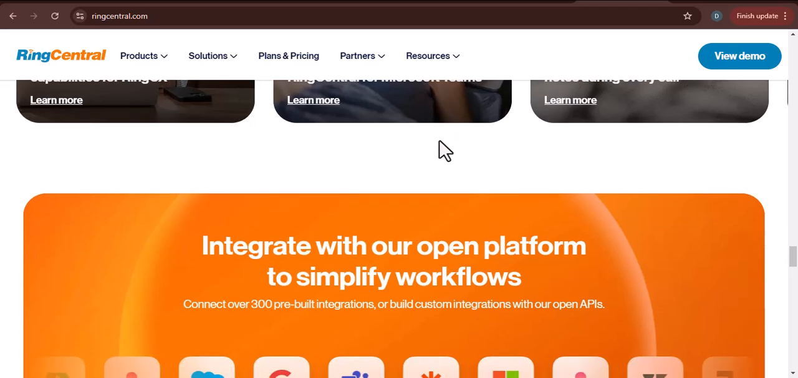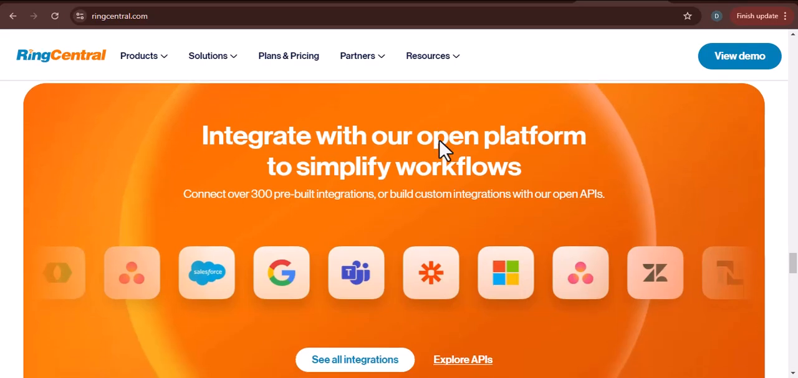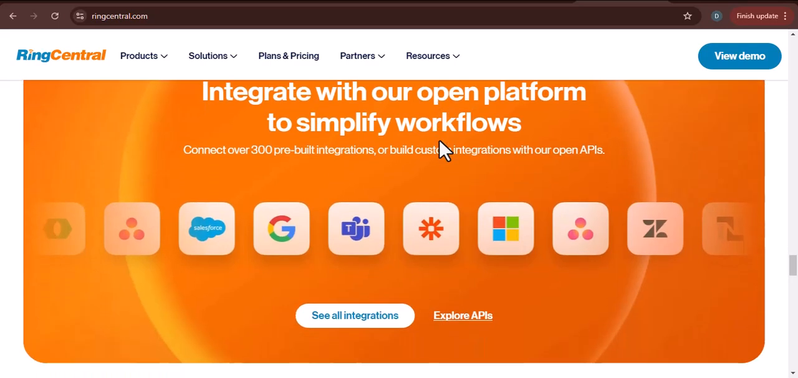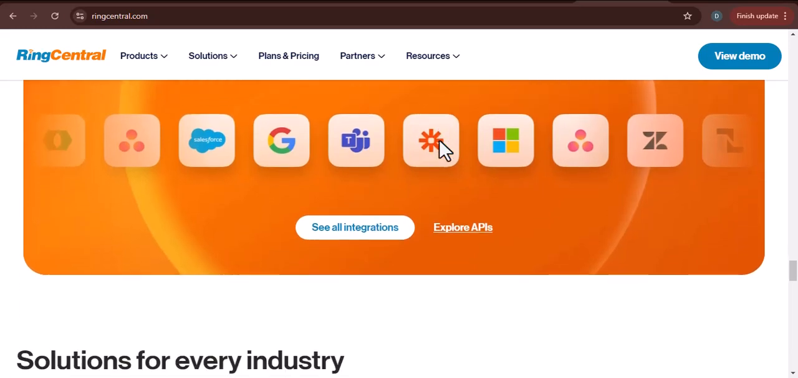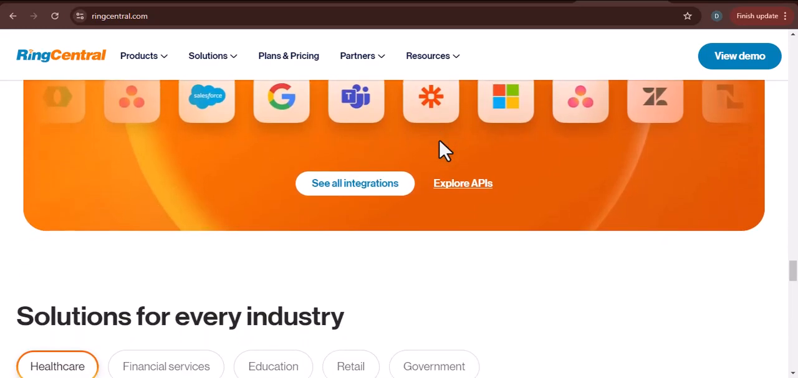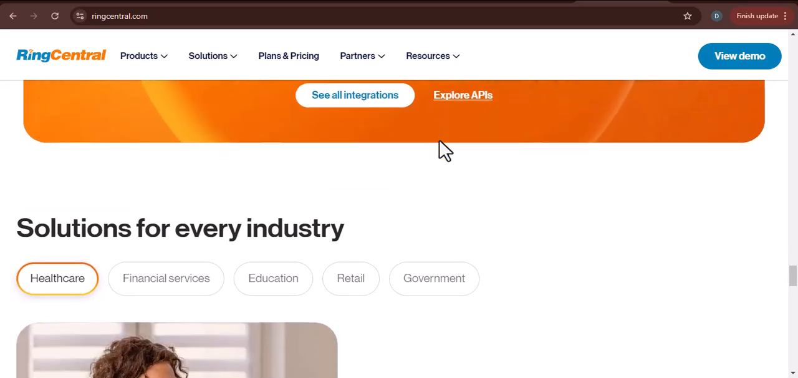With RingCentral, you can transform the way you communicate and collaborate. Whether you're an individual or a business, RingCentral offers a powerful and flexible solution that can help you stay connected and productive. So what are you waiting for? Start exploring RingCentral today and experience the future of communication.